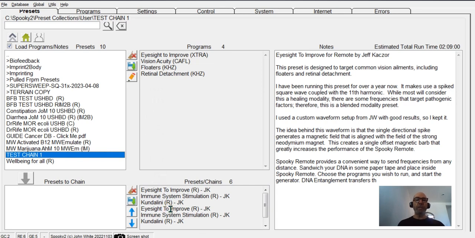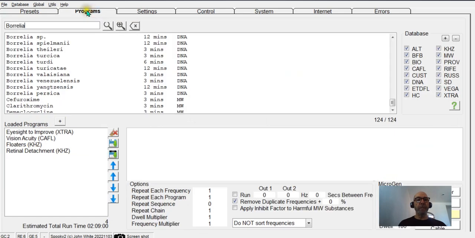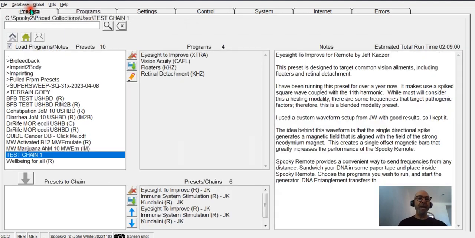Why isn't it working? The reason it's not working is because in programs, each of those things has its repeat sequence set to 0. Now, that's the default on this because typically you would just run this and keep running it all day, every day until you had results. Each one of those, however, has that same preset. So what can I do about this to make it work?